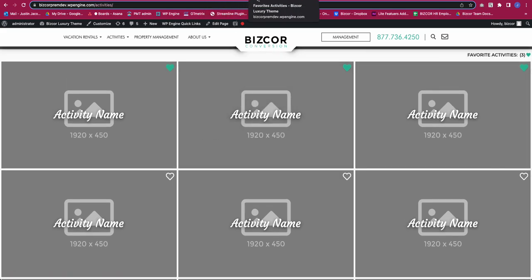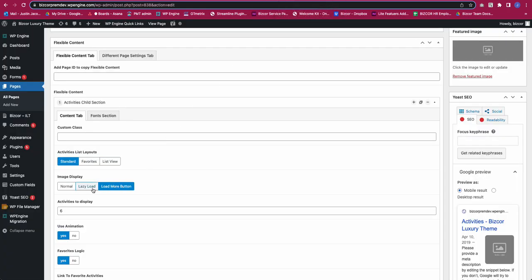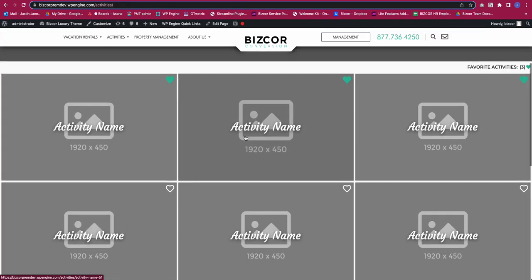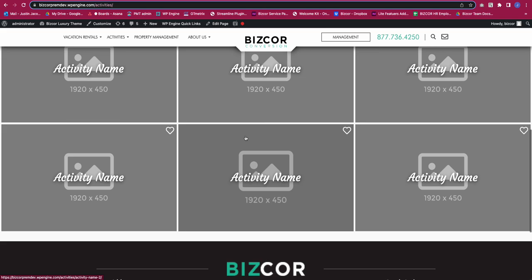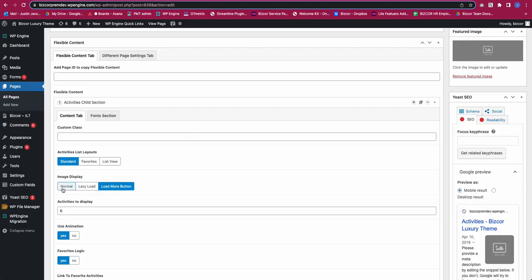But then another, if you don't want them to have to click to load more, that is what the lazy load is for. So maybe it'll load 6 right away. I see those 6 and I start to scroll. It'll lazy load in the remaining categories. And then normal is just going to attempt to load however many categories you have when that page is called up. Then you have the activities display field, which is where you can set the number to display up front if you're using load more or lazy load.